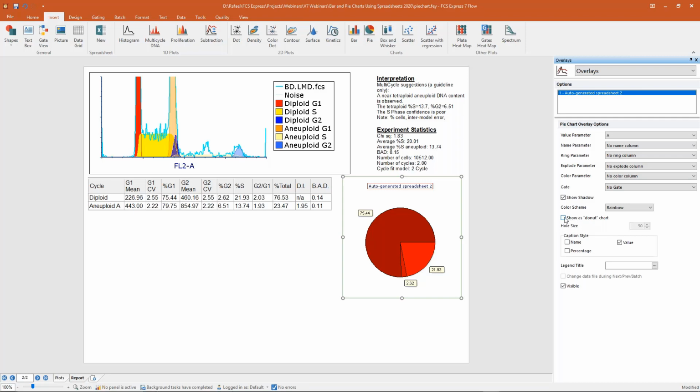So we also have below that the option to show our pie chart as a donut. So you can see I have a little checkbox here to show as a donut chart. And if I check that, I'll get a little hole inside of my pie chart, and I can control the size of that hole from my hole size dialog.